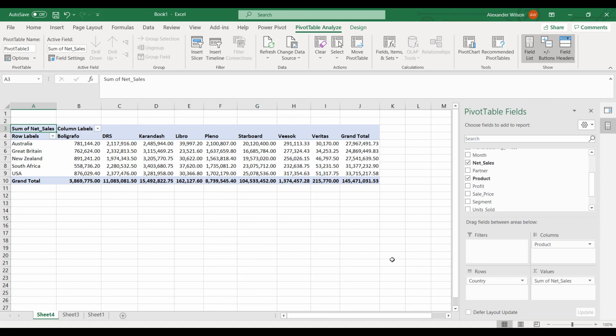There we go, that's our pivot table complete. All the information from all of the tabs of data compiled in a single pivot table. No copying and pasting required.